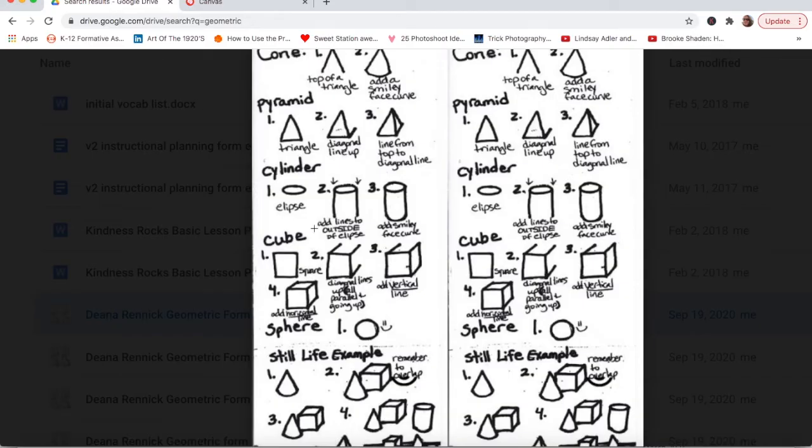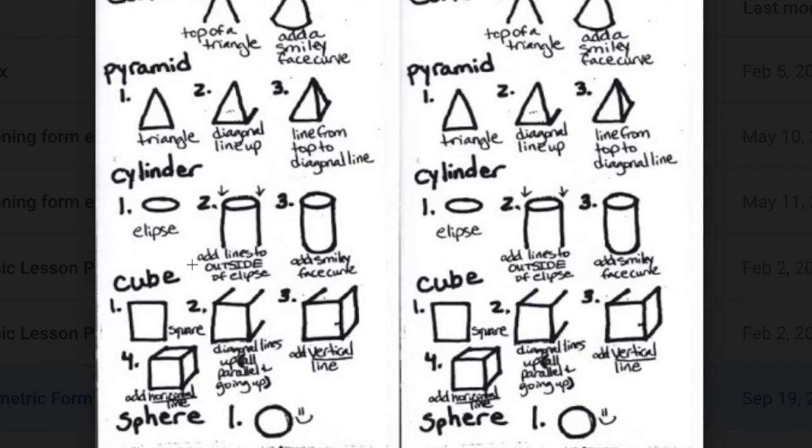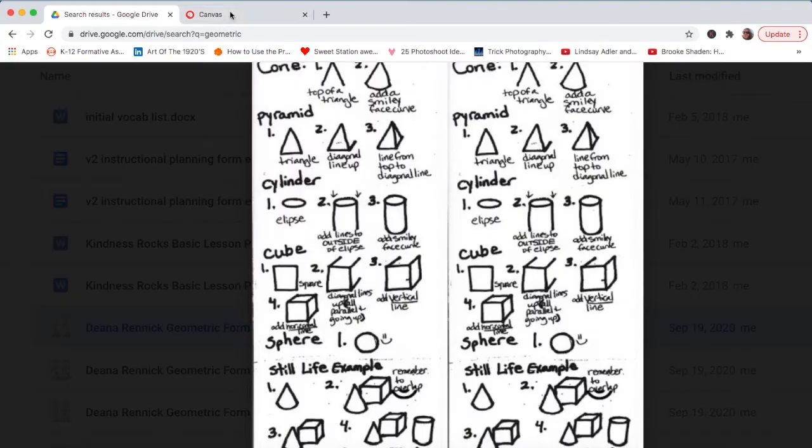So if you see, the first step is to draw an ellipse, a horizontal ellipse. Then we're going to draw 2 lines to the outside of the ellipse, and I'll show you what to do and what not to do on that, and then a smiley face curve at the bottom of that. So we're going to go to Canvas and make sure that our pencil is at about 50%, which it is. And we are going to draw an ellipse.